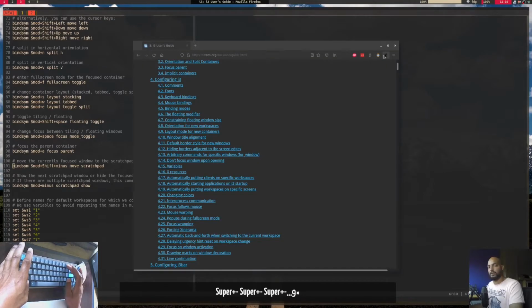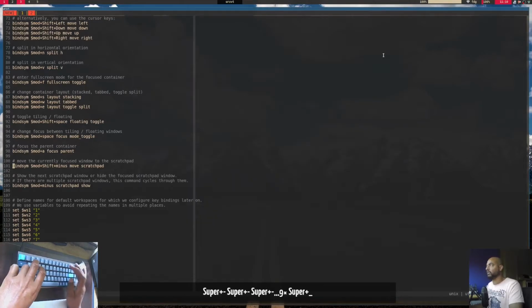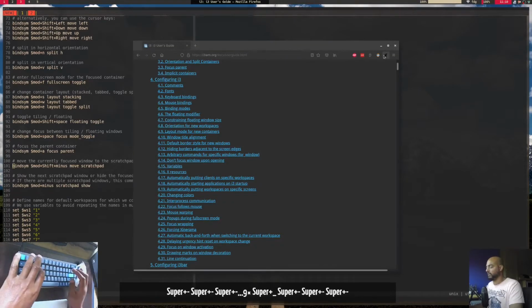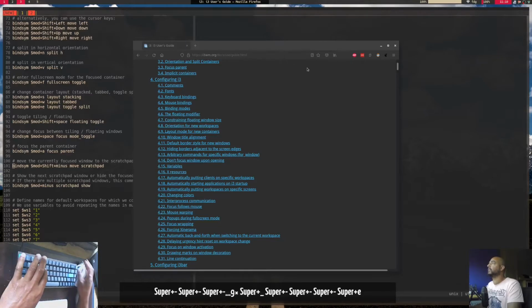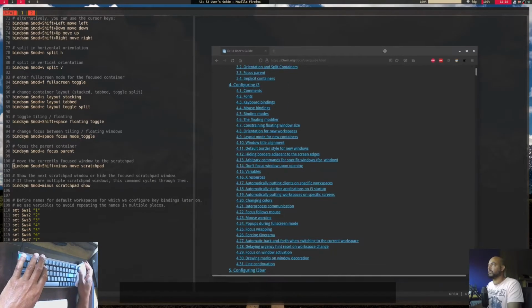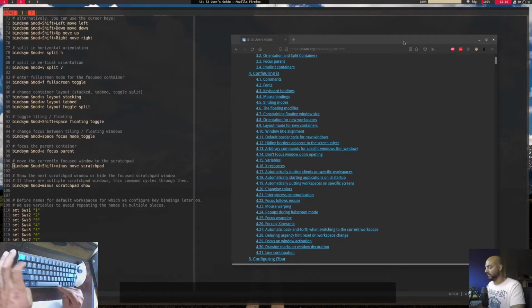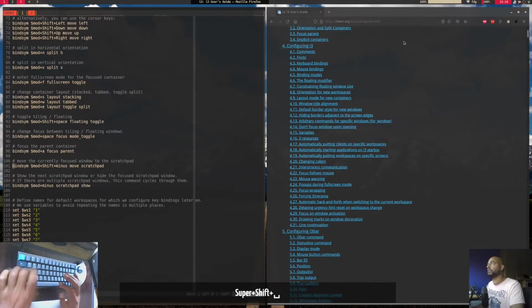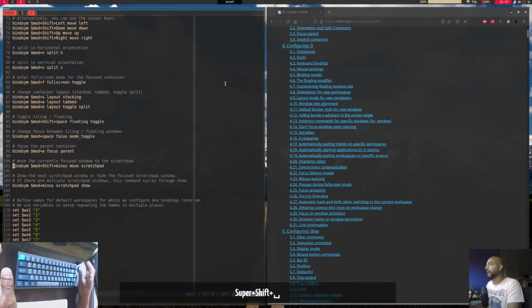And how do you even reverse it? Maybe it's Mod Shift minus again. I don't know how to actually revert it. Maybe Mod E. I don't know how you move something which is in the scratch pad. If you hit Mod Shift Space, Mod Shift Space, now it's back again.